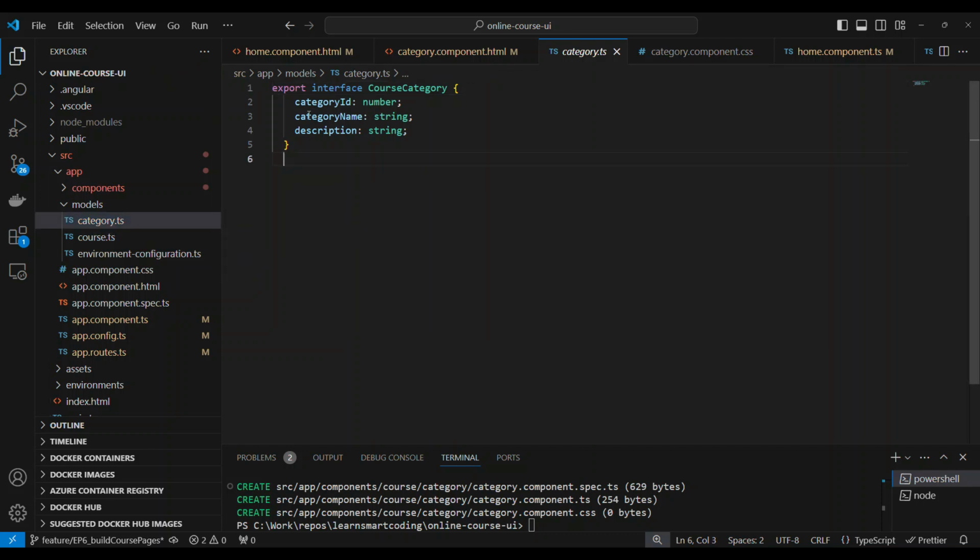And then we have to write export interface and an interface name. In this case, it's course category, so I have written course category. If you look at this, category ID, category name, description, these names exactly match whatever data is coming. Here the category ID is a number, category name and description are strings. So we know it is course category.